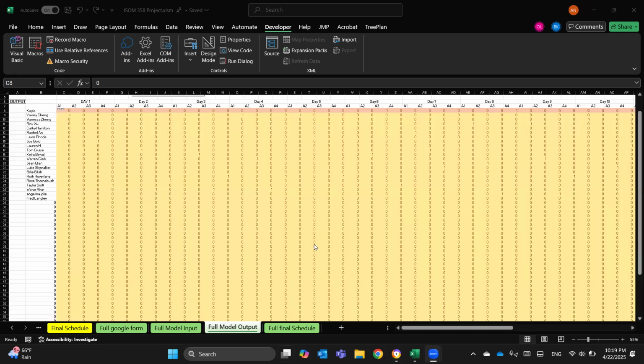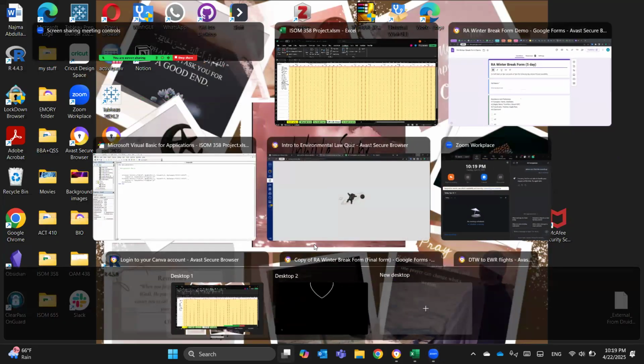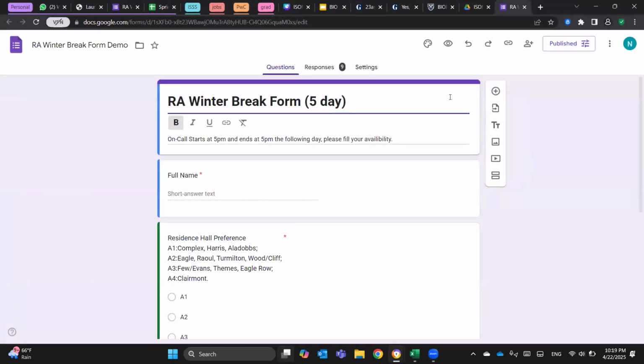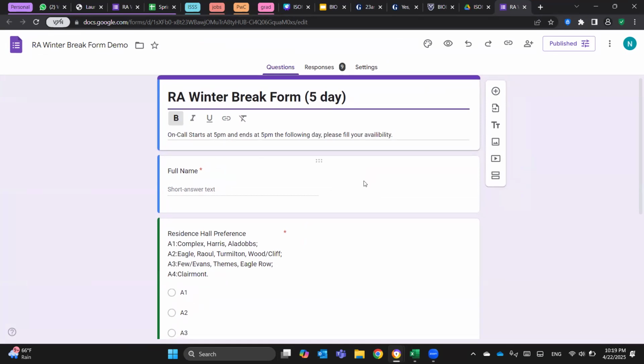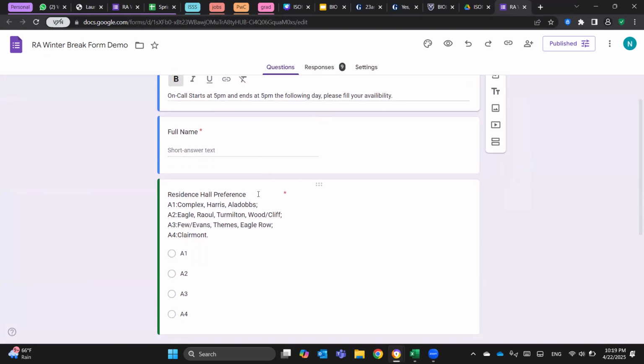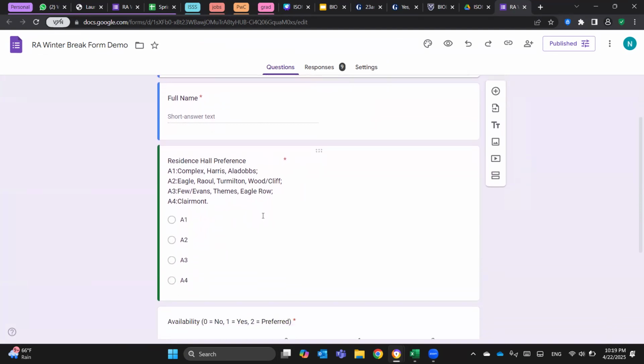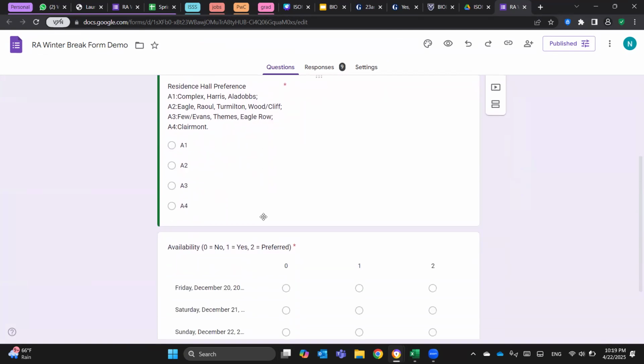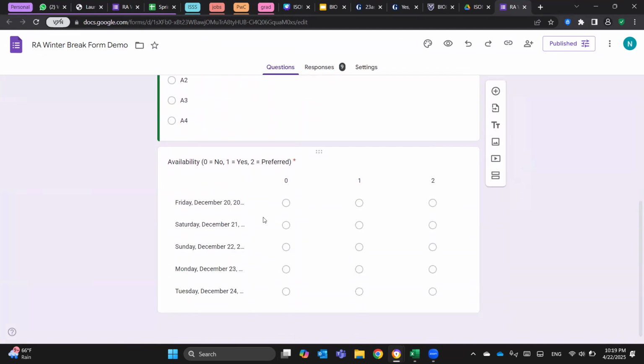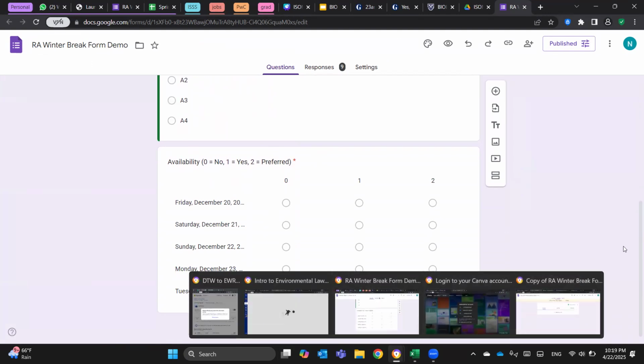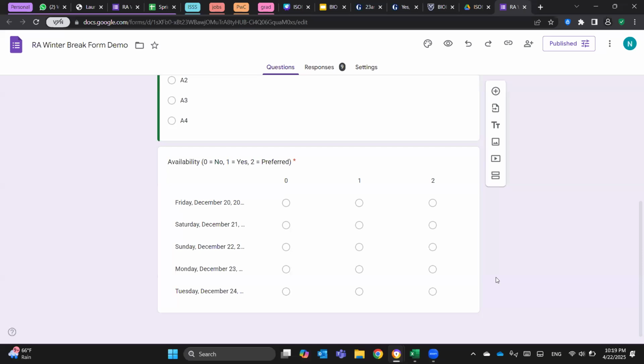So the first thing that the user will see when using this model is the winter break form. In this form, they will fill out their full name and then choose the residence hall that they wish to work in, which is divided into 4 different areas. Lastly, they will be able to fill in their availability information for each day, where 0 means they are unavailable, a 1 means they are available, and a 2 is their preferred shift.